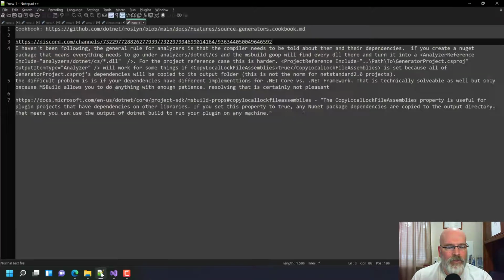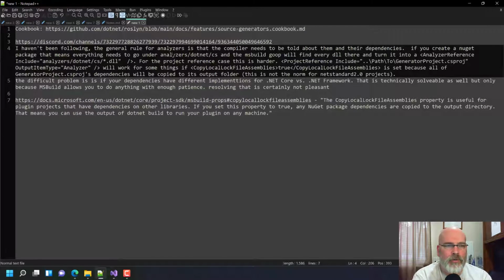A guy on Discord, I think it's Jay Marloff or something like that, I think he works at Microsoft, shared the cookbook, that's the first link up there, and I'll remember to have the links in the description. That cookbook talks about how you can reference a NuGet package from a source generator such that it will come along for the ride if you reference that as a NuGet package. That's what I wasn't doing in auto deconstruct or any of my other episodes, and that's what I was missing. I just wasn't putting two and two together. So what you potentially have to do is put copy local lock file assemblies on true, and then that probably will work, hopefully.